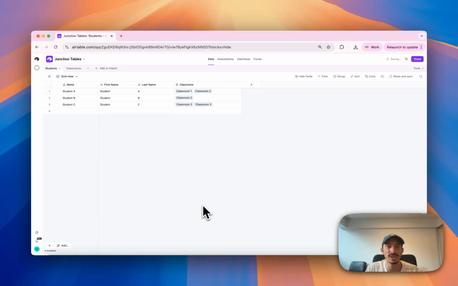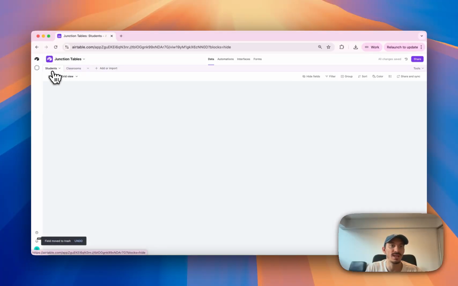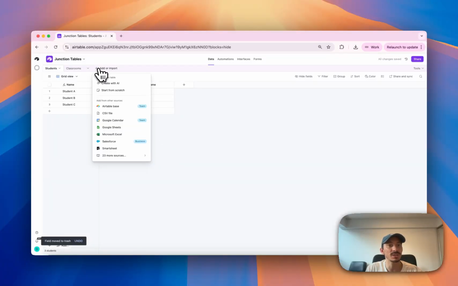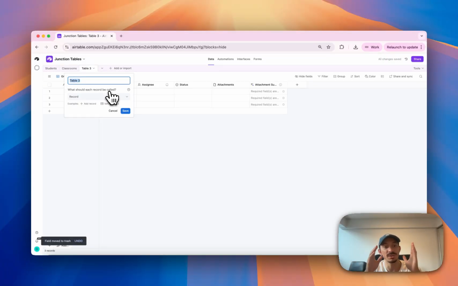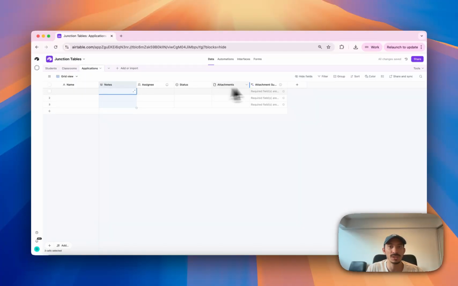So let's go back on that. And let's also delete the corresponding backlink that's remaining there. And let's go back. So what we will do now is we will create yet an additional table, which is actually the junction table, which we will call applications. And within it, by the way, let's delete all of this so that we start with a fresh start.